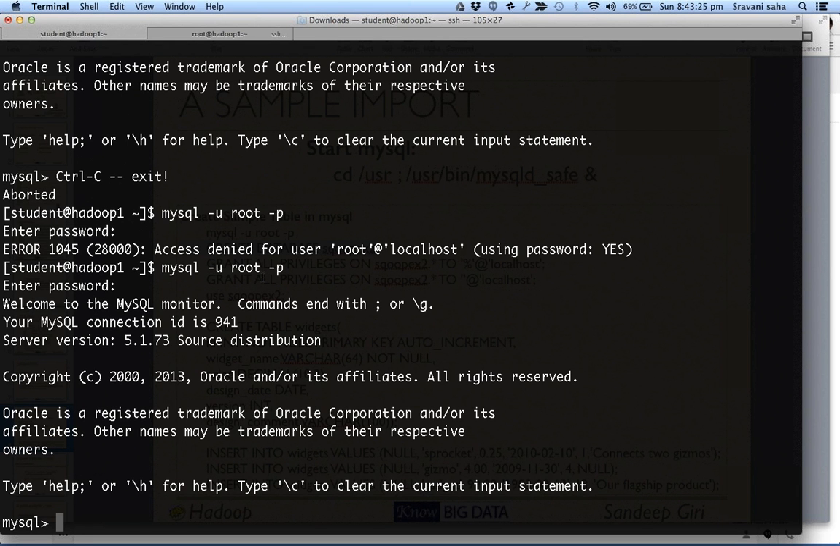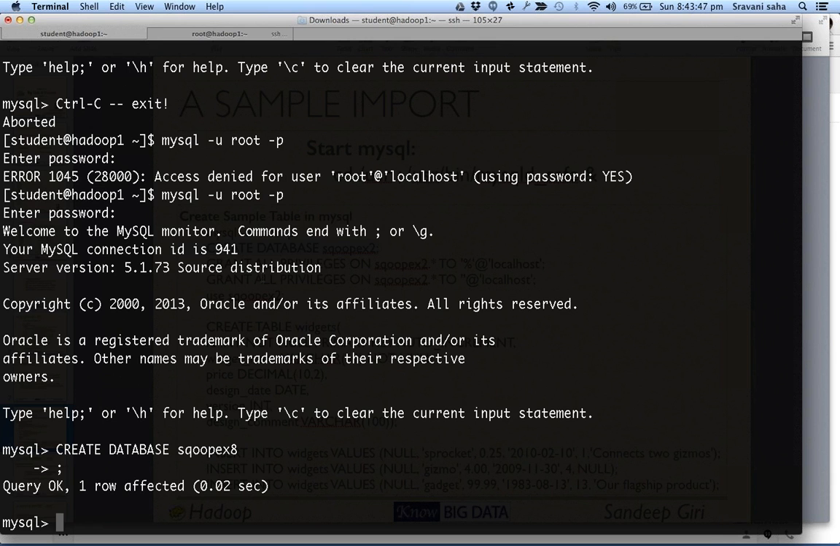All right. The password for MySQL is nothing. Okay, but don't fiddle with it too much. Let's say we call it sqoop example. All right, we'll call it sqoop ex8. Use sqoop ex8.